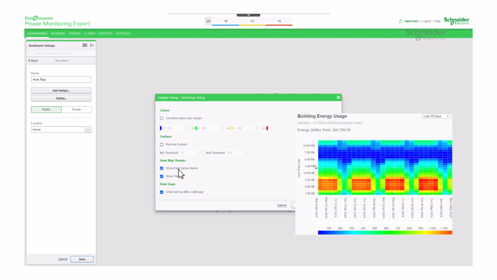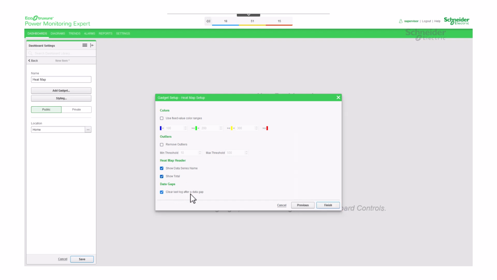For heat map header, select Show Data Series Name to display the data series name at the top of the heat map chart. Select Show Total to display a total value at the top of the heat map chart. For data gaps, select Clear Last Log after a data gap to exclude large interval values that are the result of data gaps from the displayed data set.